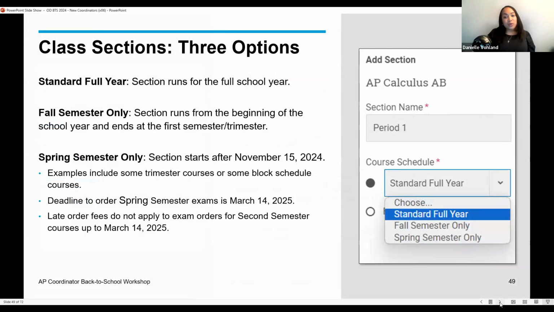So now that we've talked about class sections, we're going to talk about three options that you can use in creating your class sections. First, there's a standard full year. And just as its name states, these are sections that will run for the full school year. Then you can also choose fall semester only. So these sections run from the beginning of the school year and usually end at the end of first semester or at the end of a first trimester.